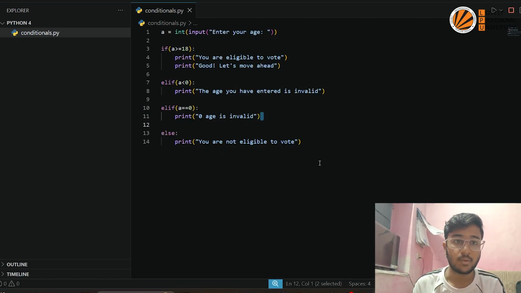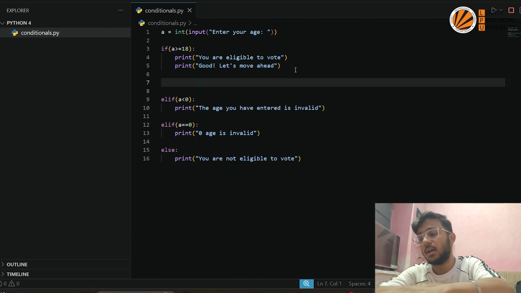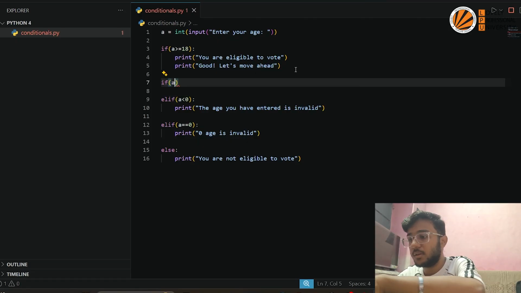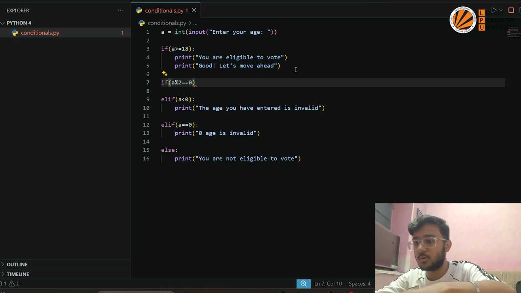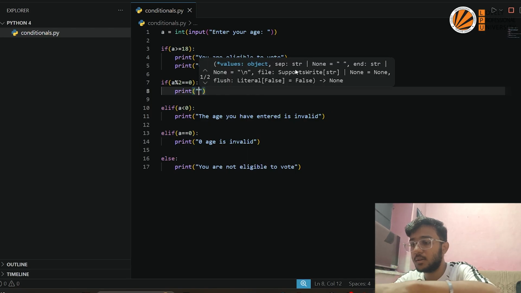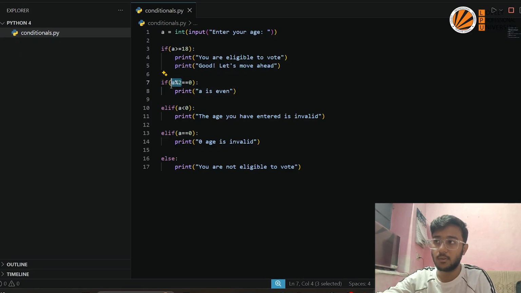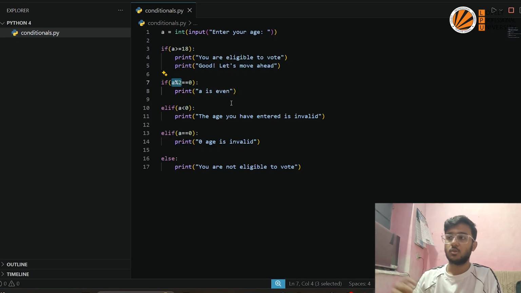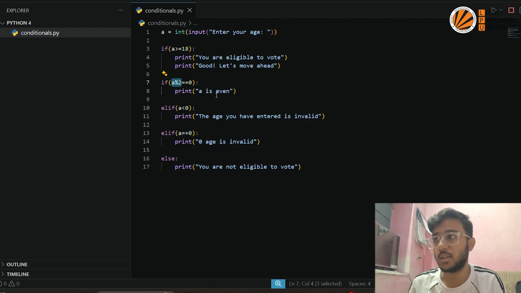Now I'll give you one example which confuses most people in this if else elif. Now let us suppose I put multiple ifs here. What do I mean by that? Let's suppose I write if a modulo 2 equals to 0, then print a is even. Why? Because it will be divided by 2 and the remainder will be 0 here. So if the remainder is 0 when a is divided by 2, print a is even.